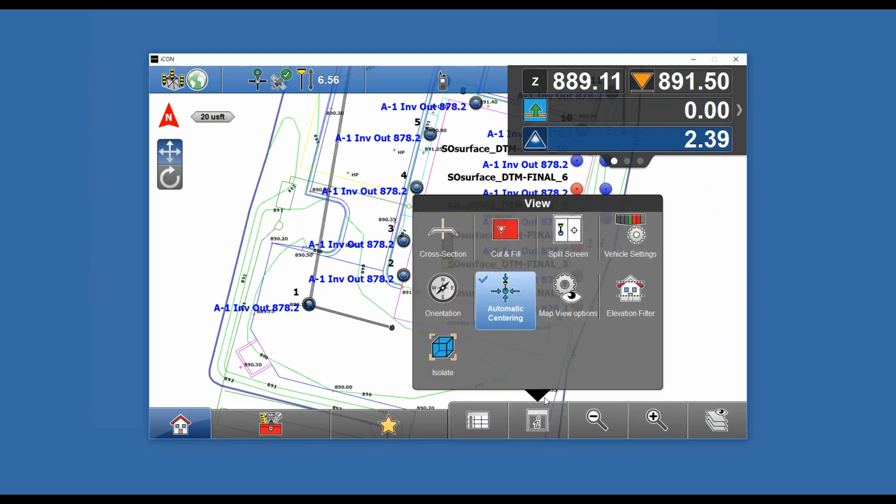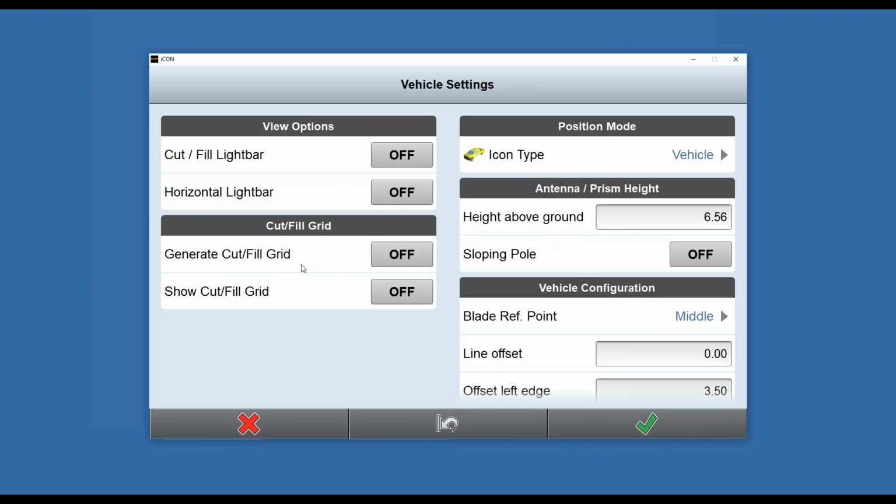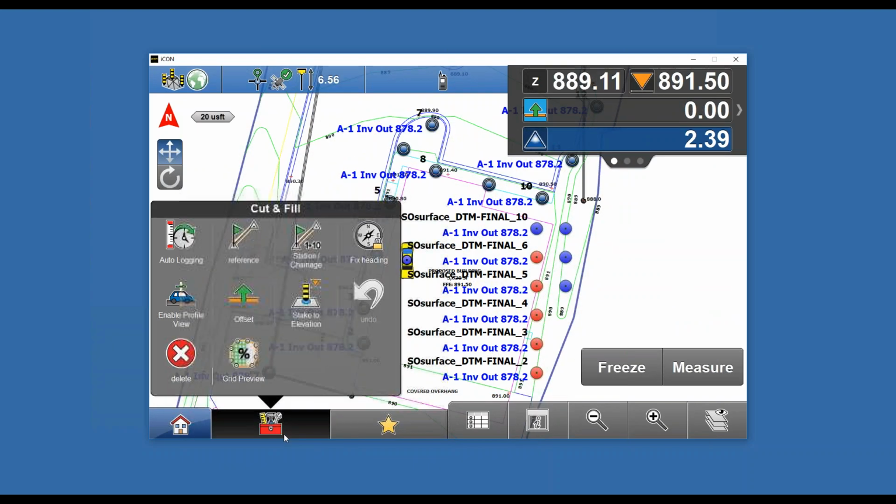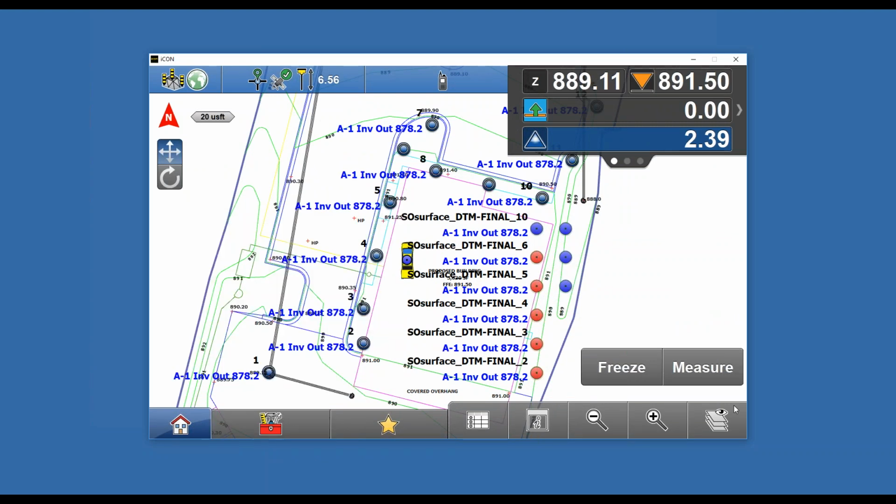Now, it's a new feature they just added. I can go in and say generate cut fill grid and show cut fill grid. Apparently they haven't got that set in the simulator where it works, but basically what it will do is, from the width of the vehicle as you ride around, create a cut fill color map, not like these dots, but actually shading as you ride around.